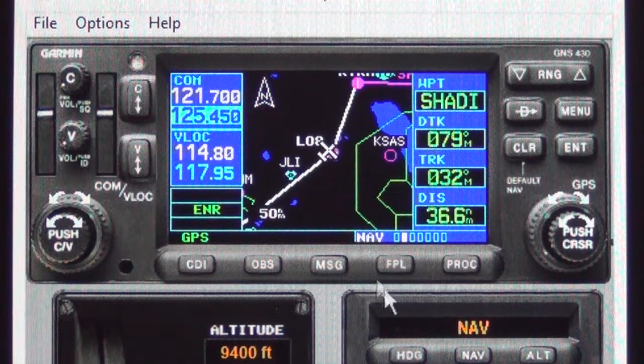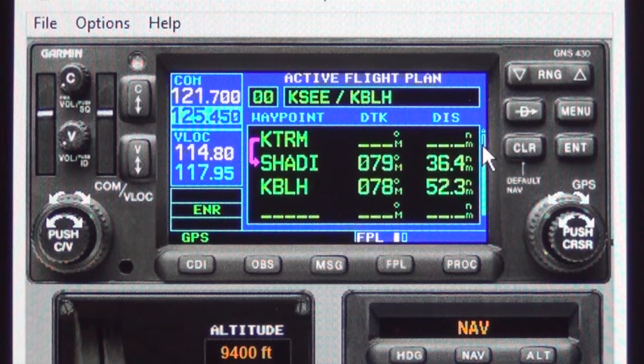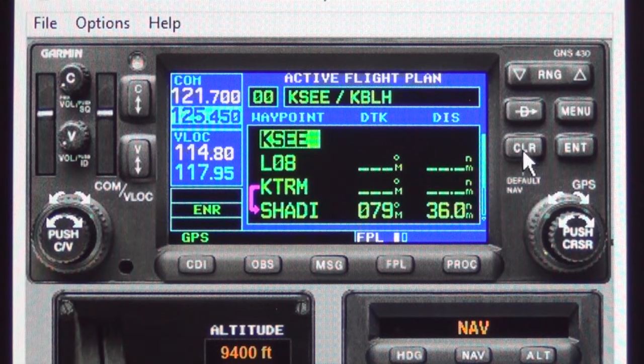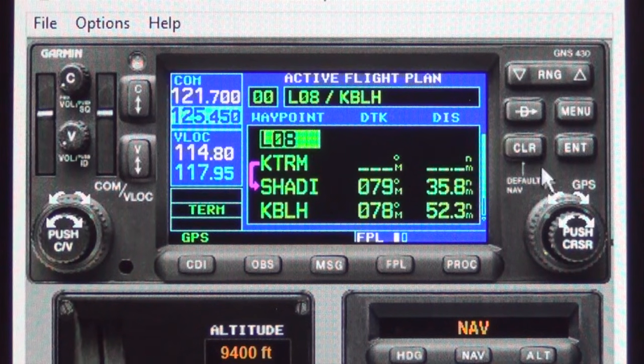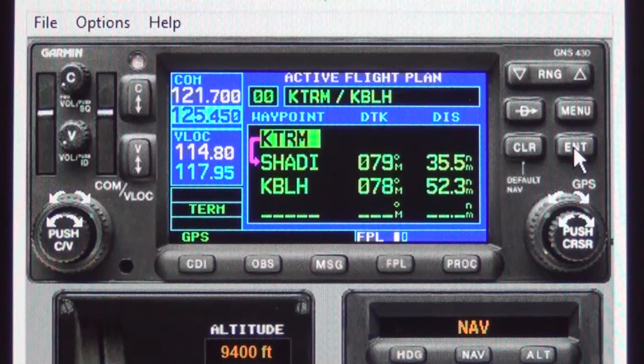So while we're headed over there, we're going to clean up some things in the flight plan. You wouldn't normally do this, but for the next couple steps, we want to do something slightly different. So go to KSEE, hit clear, hit enter, go to Lima 08, hit clear, hit enter. Okay, so now we have a 3-waypoint flight plan.